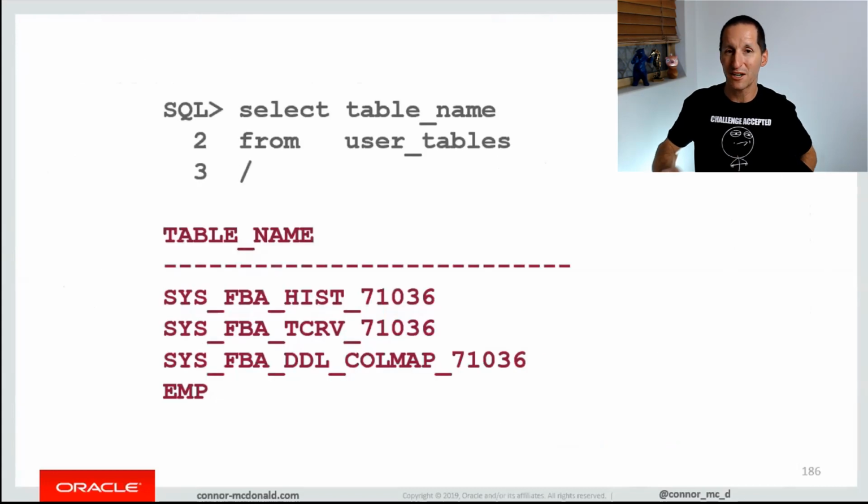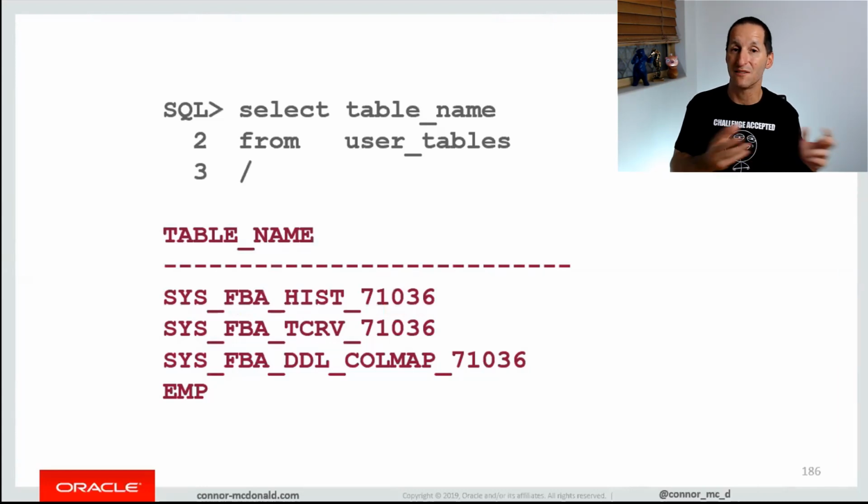3 days ago. If we go look in user tables, you see when you put a table into the Flashback Archive, ultimately 3 objects will be created to support that facility: HIST, TCRV, DDL_COLMAP. I'm just hypothesizing here. The FBA we can obviously assume is Flashback Data Archive. HIST, I assume, is a history of all the data. TCRV, I'm guessing, is some sort of transaction, TC for transaction revisions perhaps. And DDL_COLMAP, I'm assuming that as you make DDL changes over time, for example, add columns to the table, then we need to be able to know when that occurred so we can actually give you the data and map it appropriately.